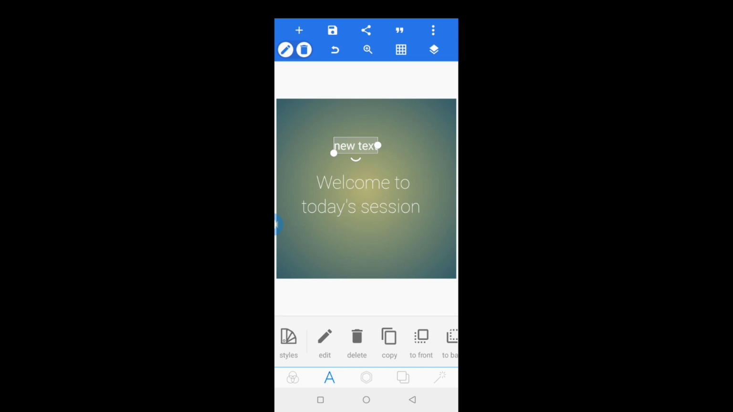All right, as you can see, it's showing me new text, and all I want to do now is to edit my text and insert the words I want to.